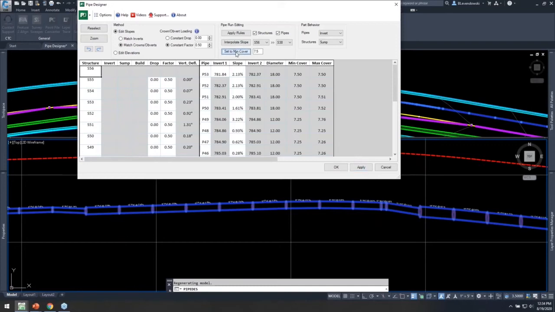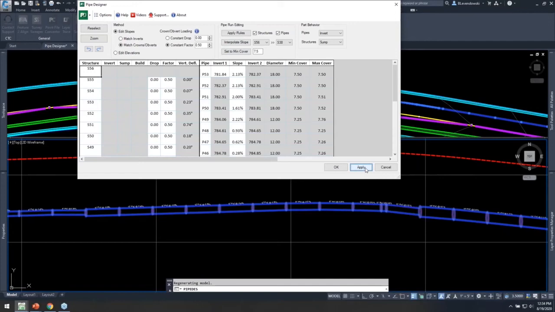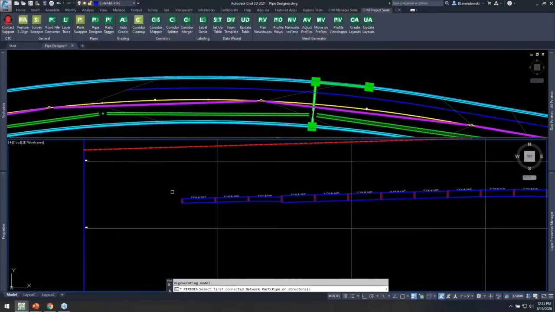I can even set my min cover again, hit apply again. Okay. Now we're satisfying that min cover everywhere. But what did I say? I want to adjust and set a constant grade from here to here. So what would that look like? Okay, let's go find that transition between the 8 and the 12-inch. Let's reselect that pipe run.